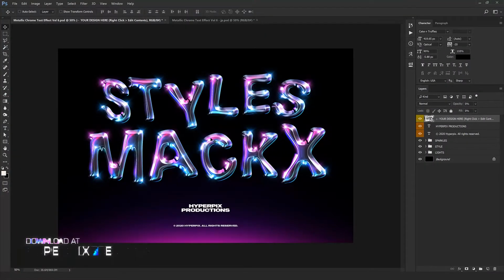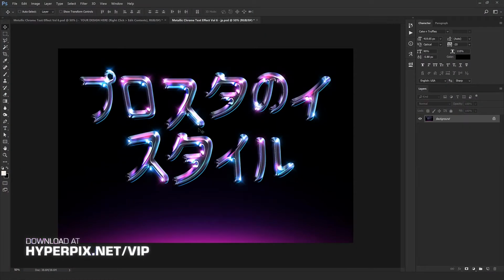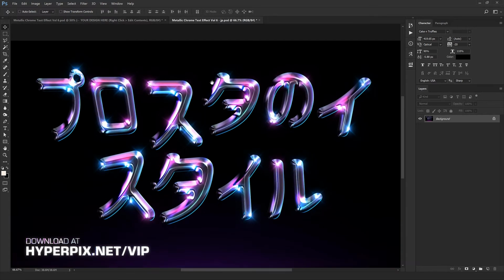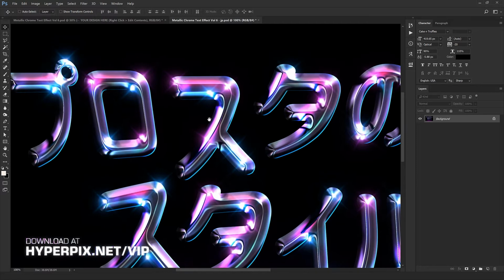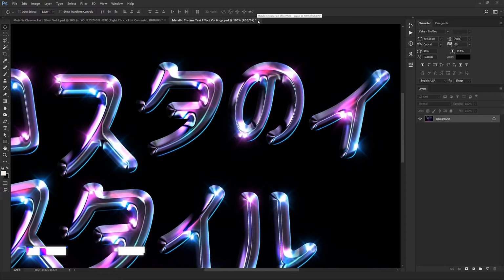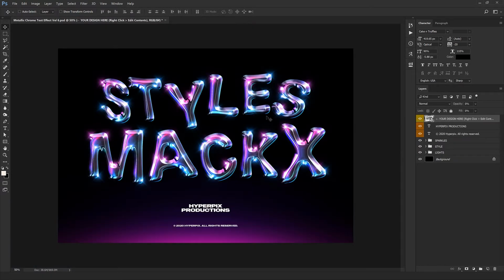Before anything else, I have to tell you that this text effect is applicable to any language, just like this one in Japanese. Perfect and beautiful. Okay, close it and let's see how it works.